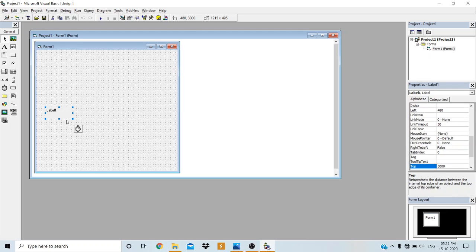So every second, this label has to move some twips. Twips is the measurement unit. We know that height, width, left and top are measured in VB by default using twips. So the label has to move from left to right for every second. That twip value I will mention.